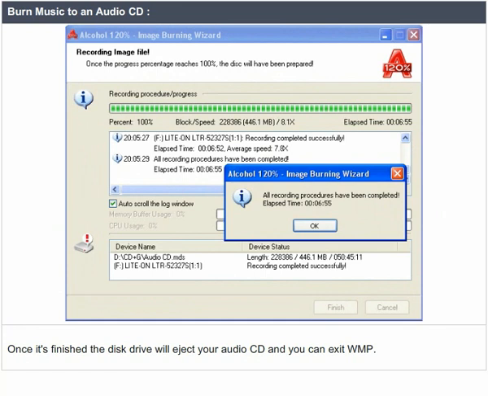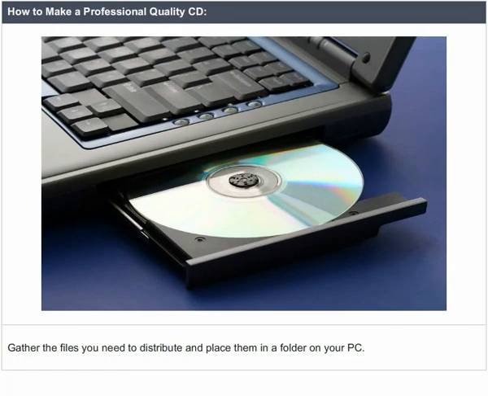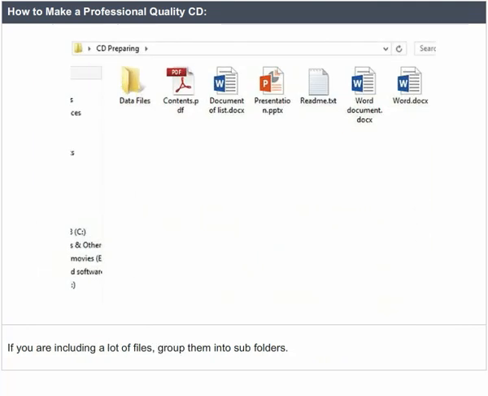How to make a professional quality CD? Gather the files you need to distribute and place them in a folder on your PC. If you are including a lot of files, group them into subfolders.